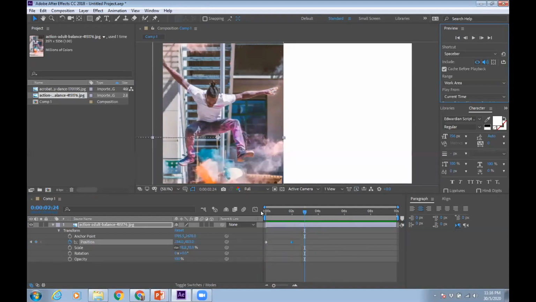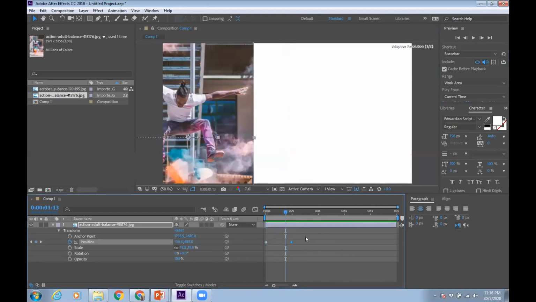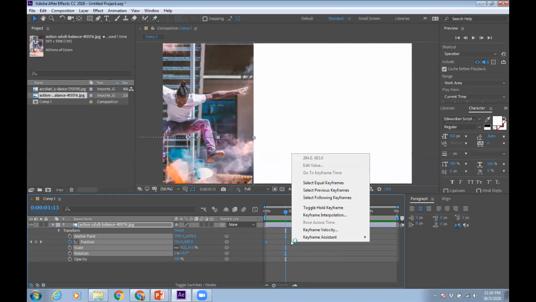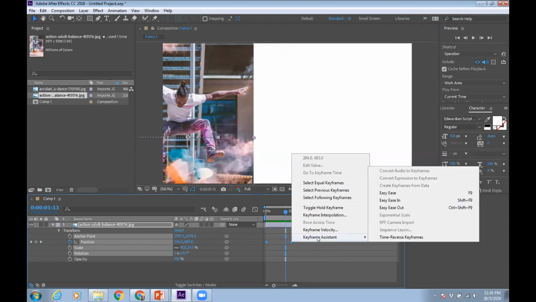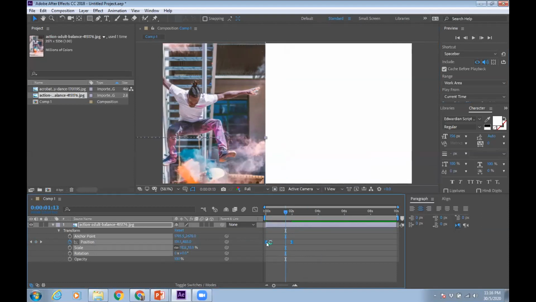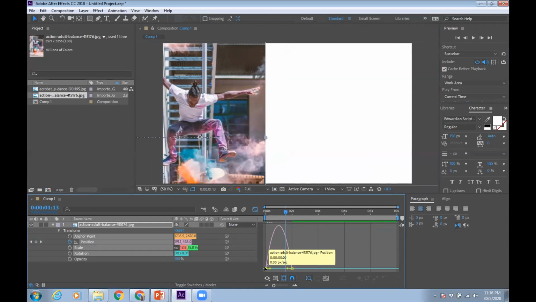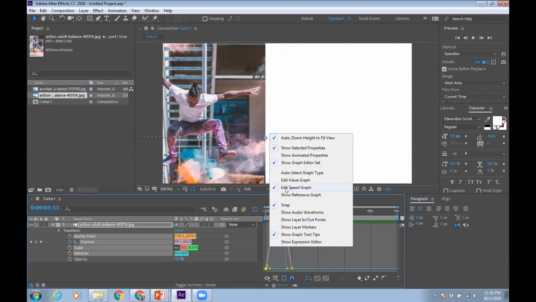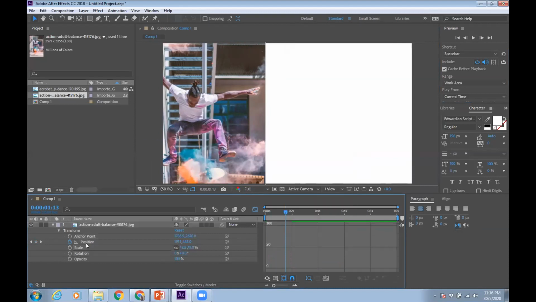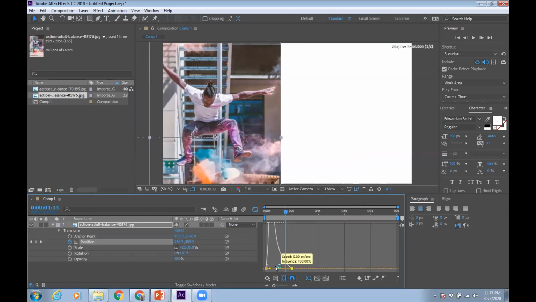Now I'm going to change the motion graph from linear to something different. First of all, I right click on the keyframe, Keyframe Assistant, Easy Ease. I already clicked on Easy Ease, and then I go to the graph editor. I change this to the speed graph, in case it is in the value graph, change it to the speed graph. And then I click on the graph here and drag the handle here.